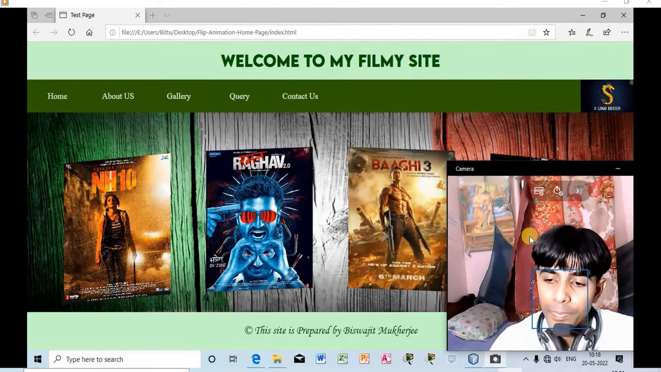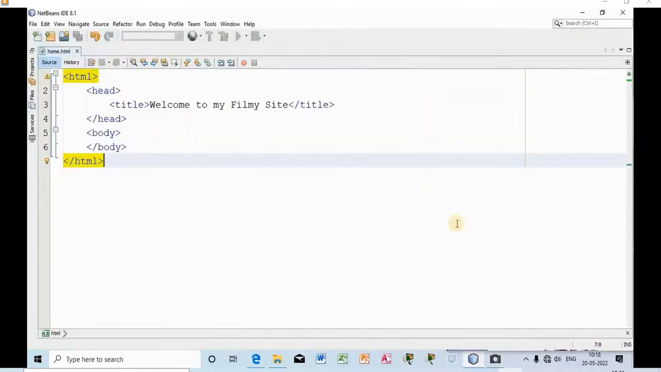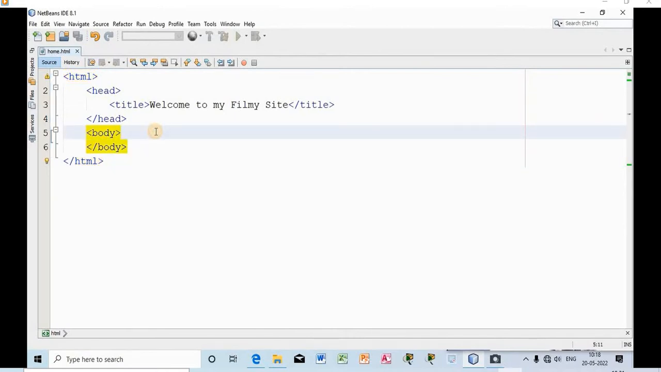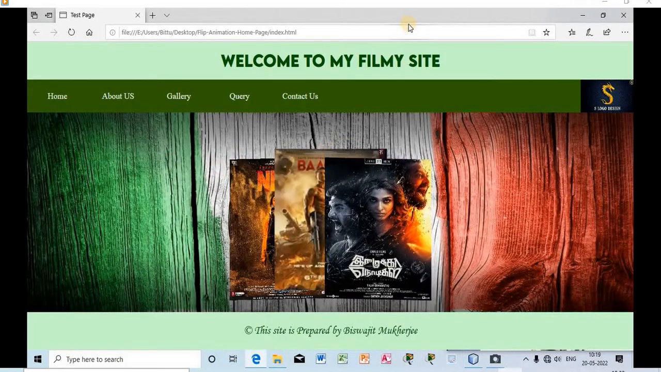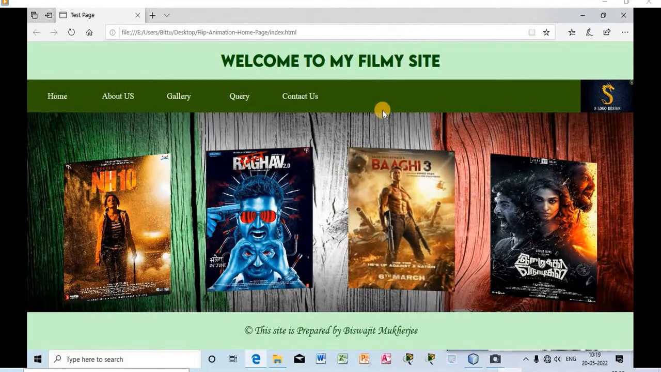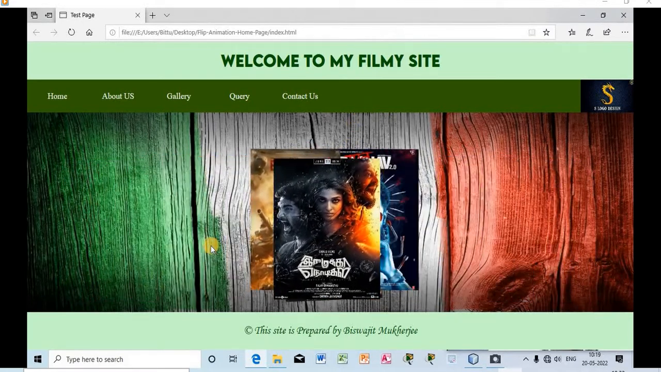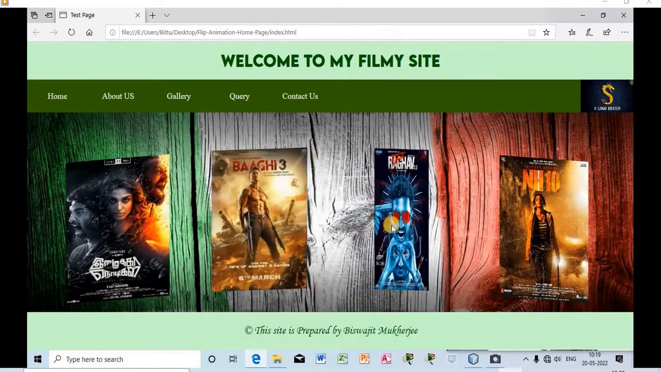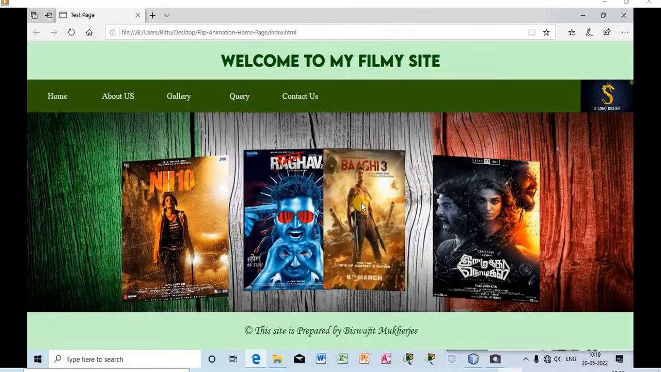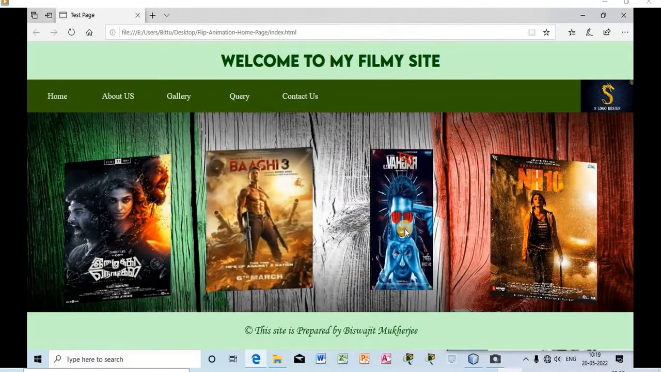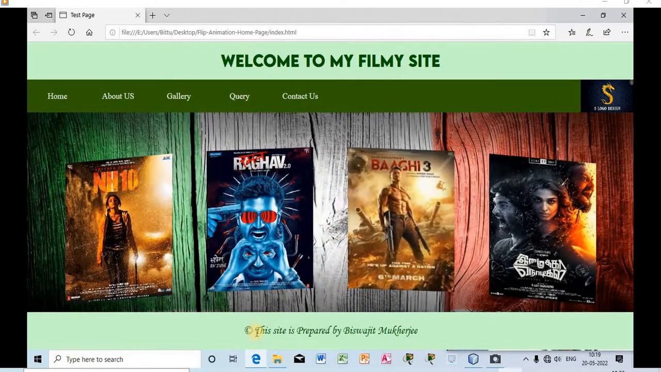So let us start. If you just see the page, it has three parts: the header part, the content part, that is the mid section. In the content I have 4 pictures here, and the pictures will move and shift their position and flip, you can see. So this is the mid section, and we have got the footer section.